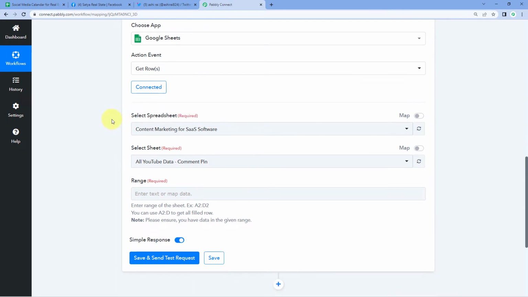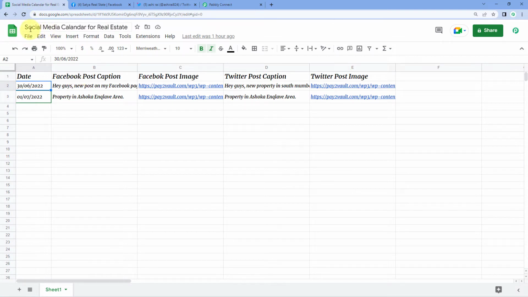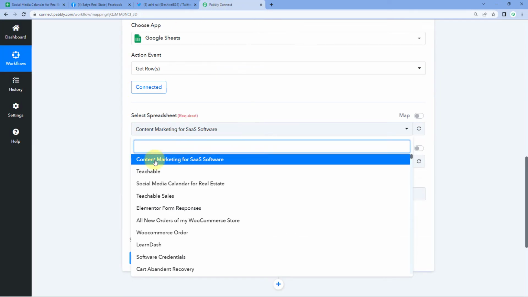After connecting our Google Sheets account, it is asking us to select spreadsheet. And in the drop-down below, you can see all the spreadsheets which we have created in our Google Sheets account. Out of all these sheets, the sheet which I have created for my social media calendar for my real estate business is named social media calendar for real estate. So I want to get the data from this sheet. So we have to select this very same sheet over here. So this is the sheet, just select it.